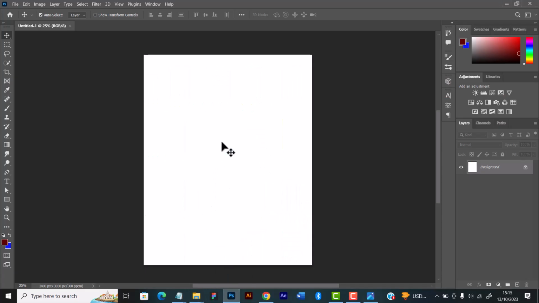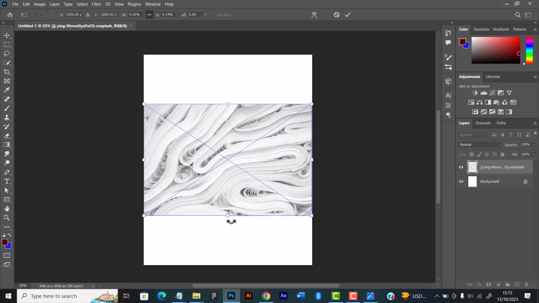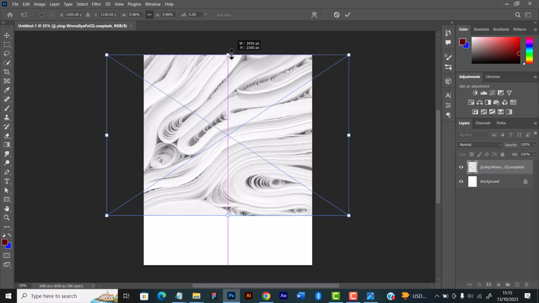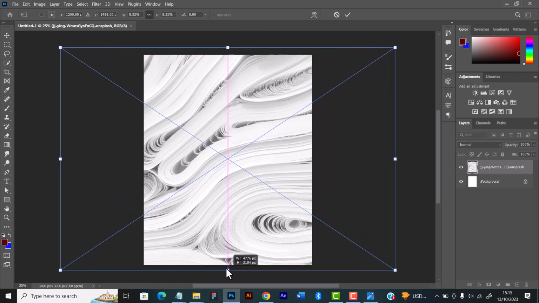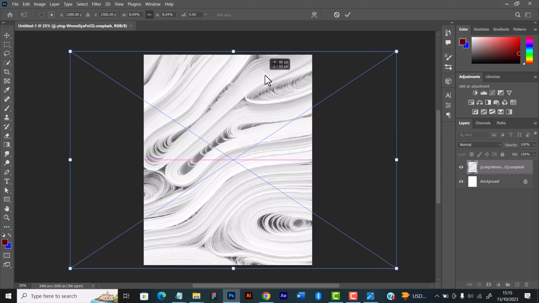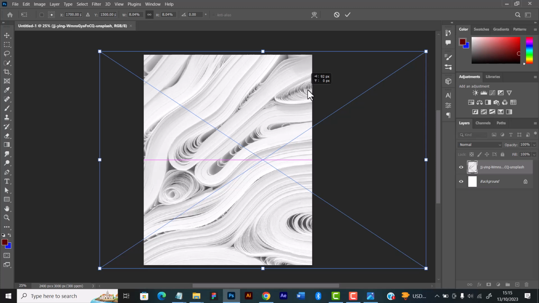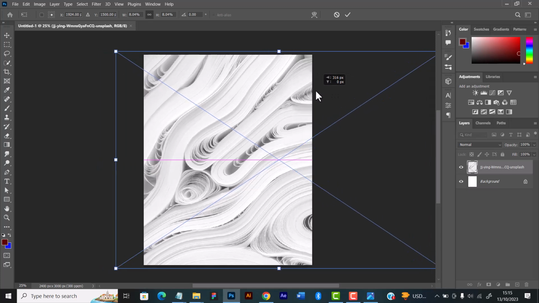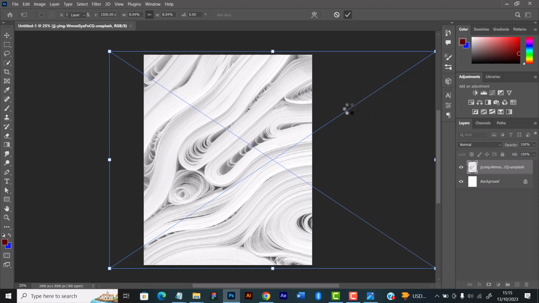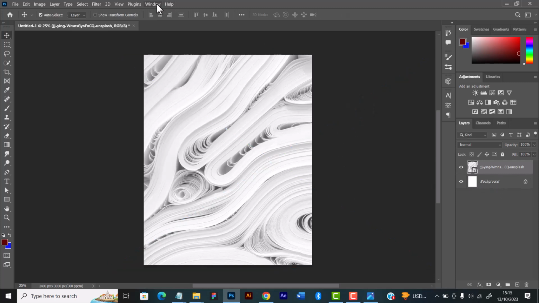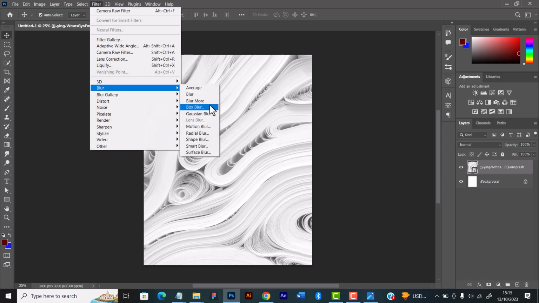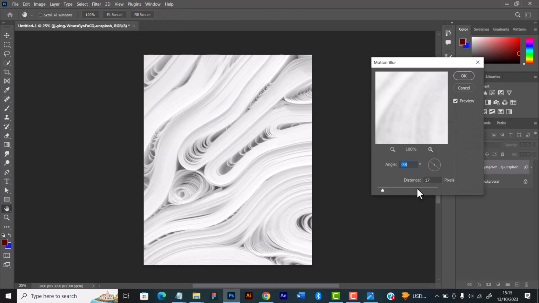So this is the book. This is the first one. I'll make it full screen like this. I think this is good. Then I would save this. Then on this one, I'll add a motion blur. Just trying to set this and see how it's going to be.